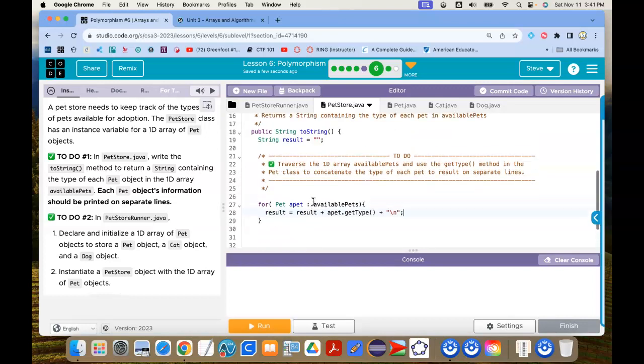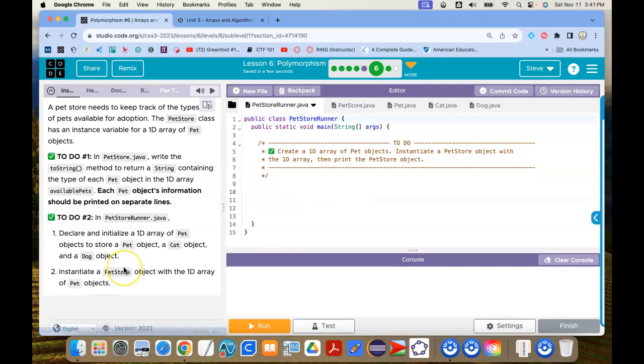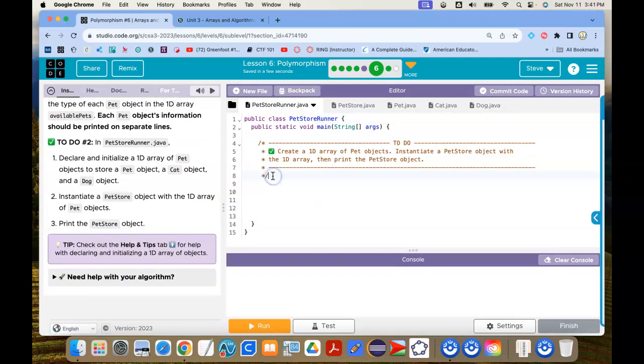So let's go back to the pet store runner and do number 2. Declare and initialize a 1D array of objects to store a pet object, a cat object, and a dog object. So this is going to be a pet object, right? Pet, and I'll just call this pets, and that's an array. Actually, I don't want to do it that way. I'm sorry. I need to go pet array.